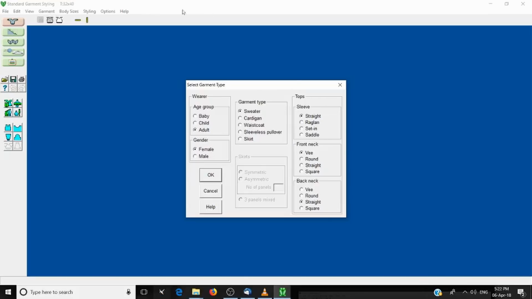So what we're going to do with the select garment type window is select our neck. I'm going to use a round neck today. I always select the styling over this side first, and then I go back and do this part, but it doesn't really matter. I want a set-in sleeve because that's a fairly complex sleeve, but by using this we can do more complex things with it later. We're going to do a straight back neck because that's basic. We're going to do female today for our example, and adult.